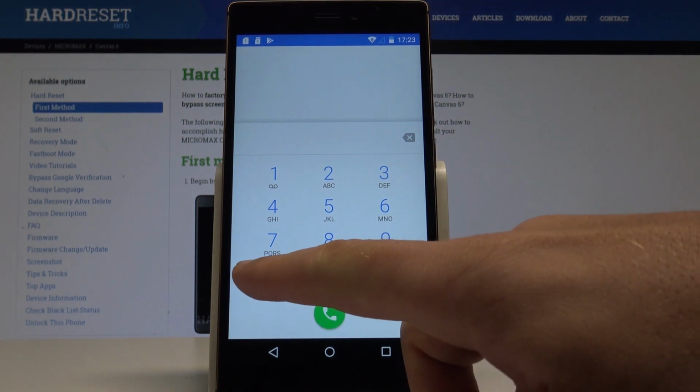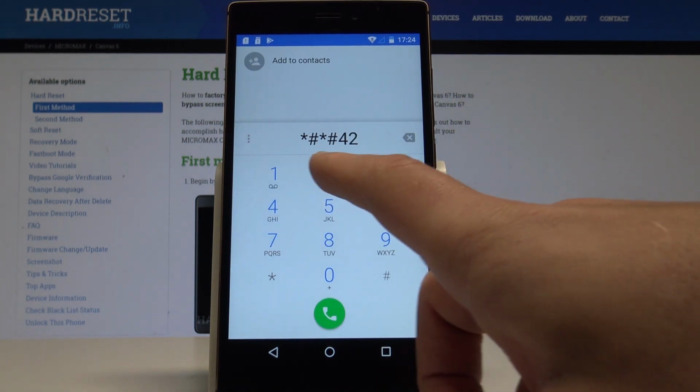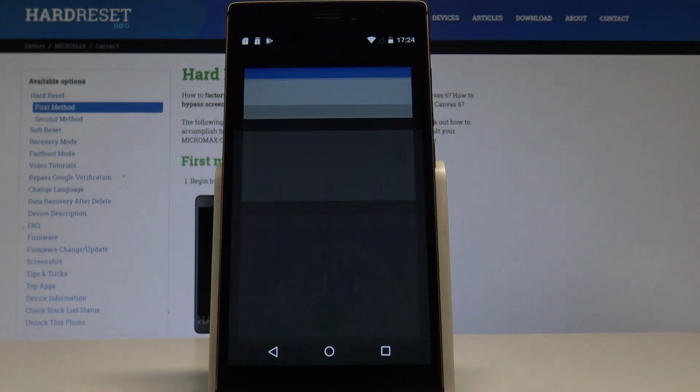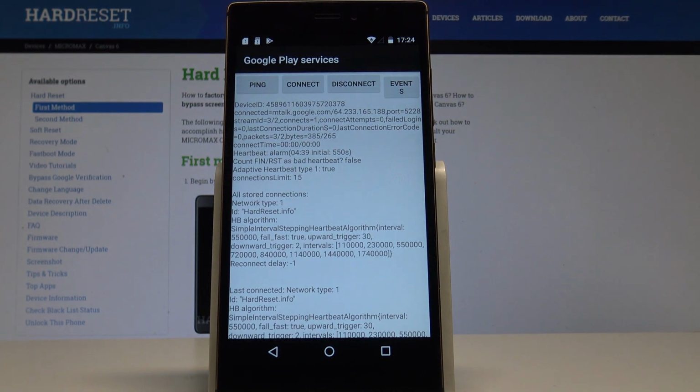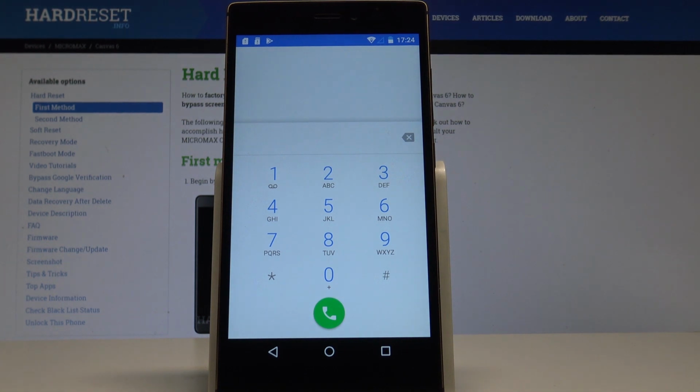So let's use this code *##426*##. The Google Play services pops up, so here you can read ping, connect, disconnect events, or other stuff from your Google Play. Let's go back again, and this time let me open Debug Ui menu.